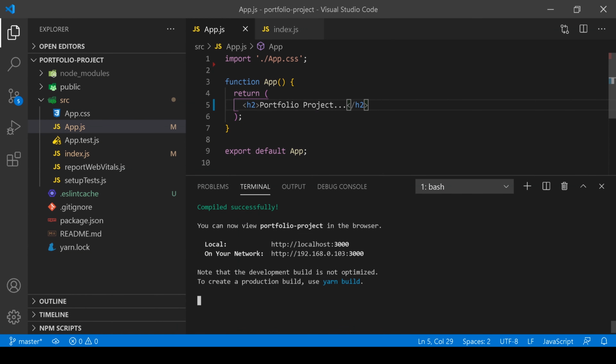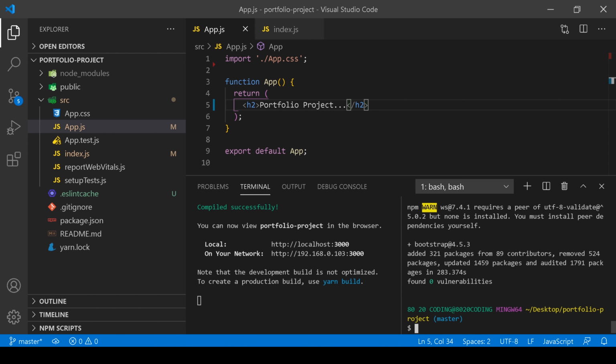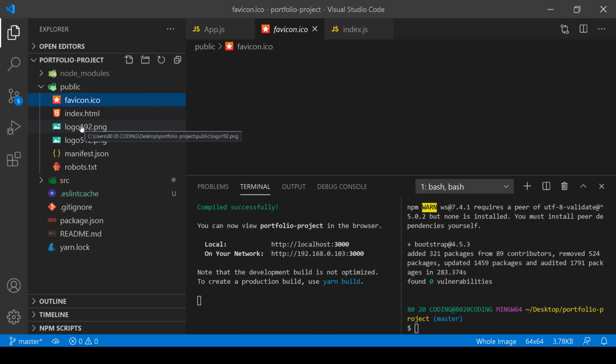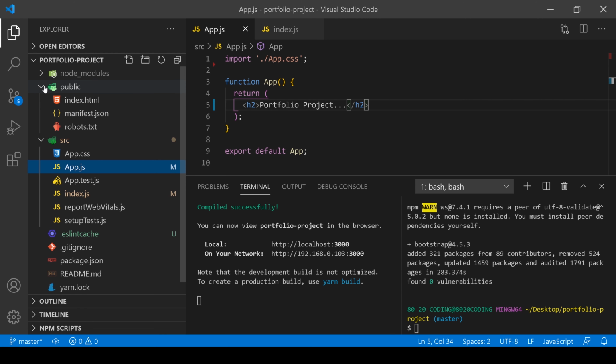We're going to use Bootstrap in this project, so we need to install the Bootstrap package. I'm going to split the terminal. To install Bootstrap, just npm i bootstrap. All right, we installed Bootstrap, and this is version 4.5.3. Yours will be different. Now, guys, in the public folder, let's also delete the favicon and these two images. I don't need them.